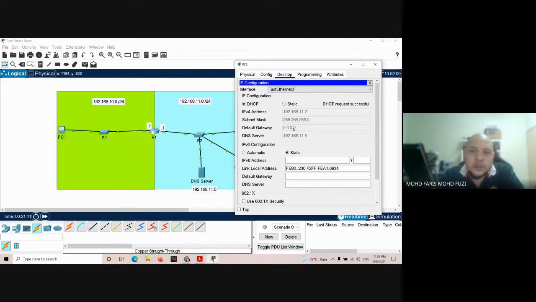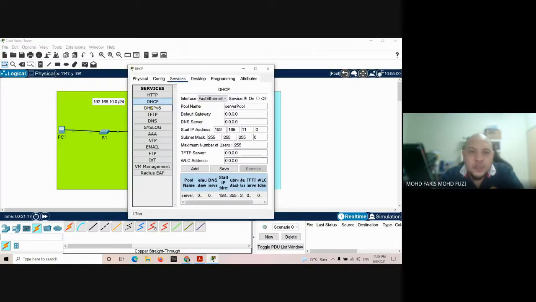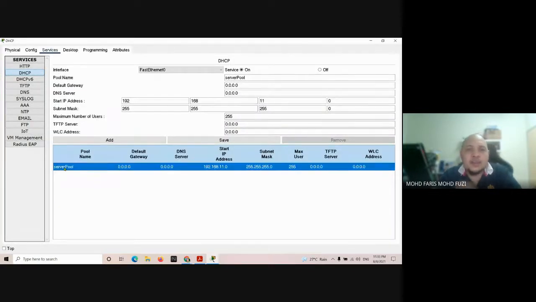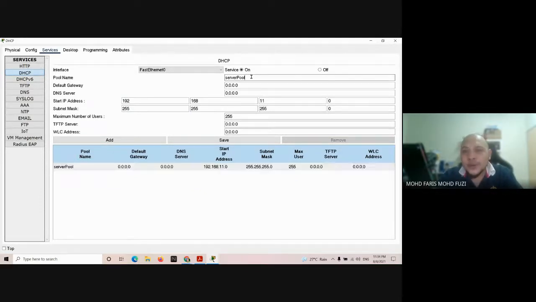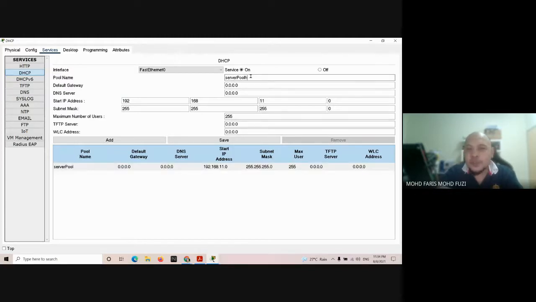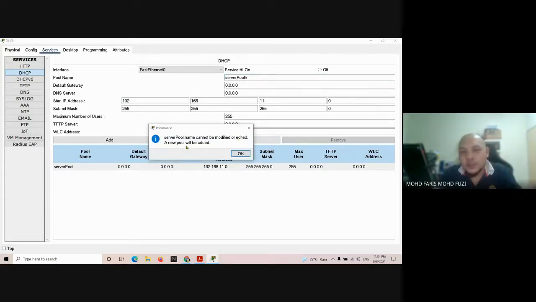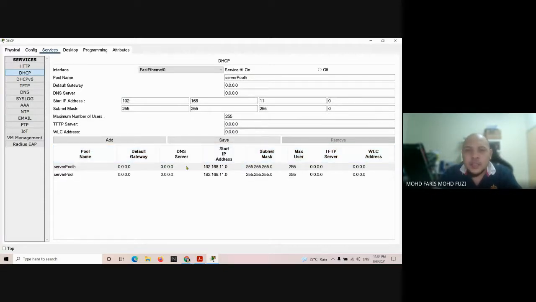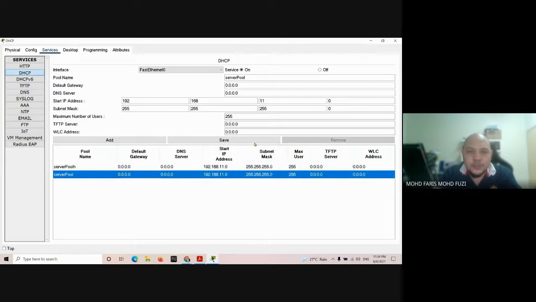And no default gateway information is being released. This is because inside the DHCP server there is a default configuration for the server pool, and we cannot remove this one, so basically we can change the information. If you try to change the server pool's name and save it, it will come up with a message saying the server pool's name cannot be modified or edited, and a new pool will be added. So we need to remove this one.